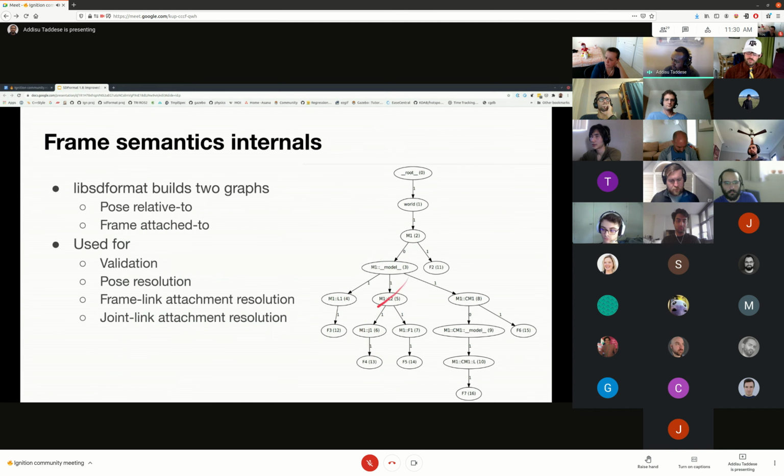And then this is also used for validation. So if your pose is relative to a frame, and then that frame is relative to the previous frame, so you have a cycle, that's invalid. And so this is how we check that in this graph. If there's a cycle in this graph, that's an error.